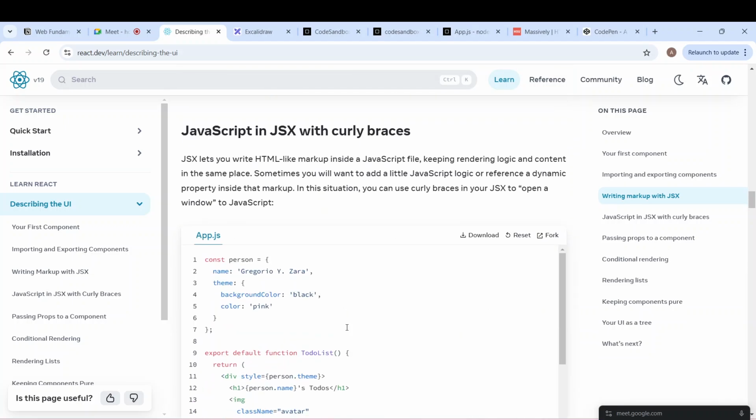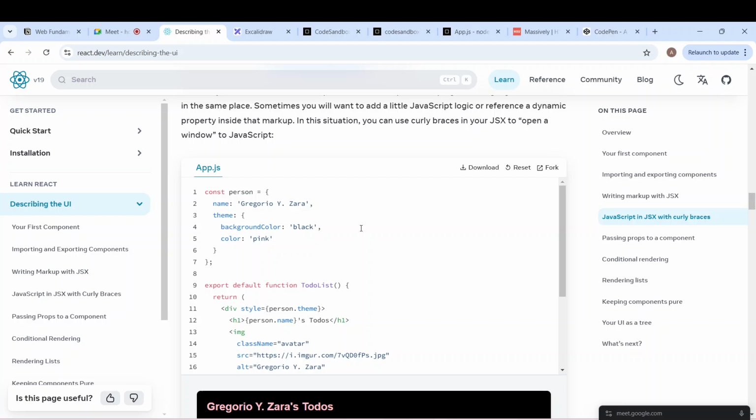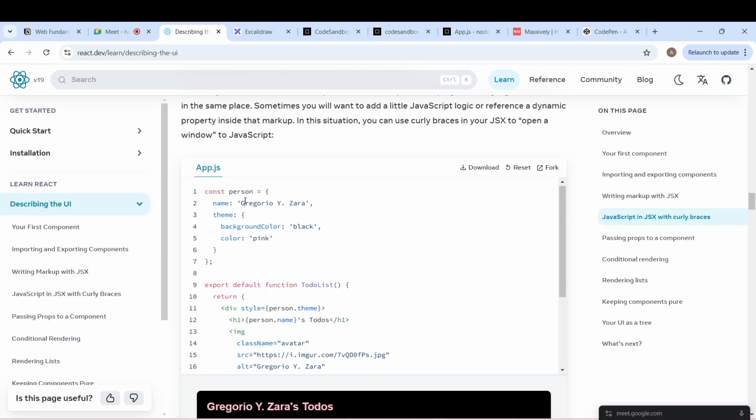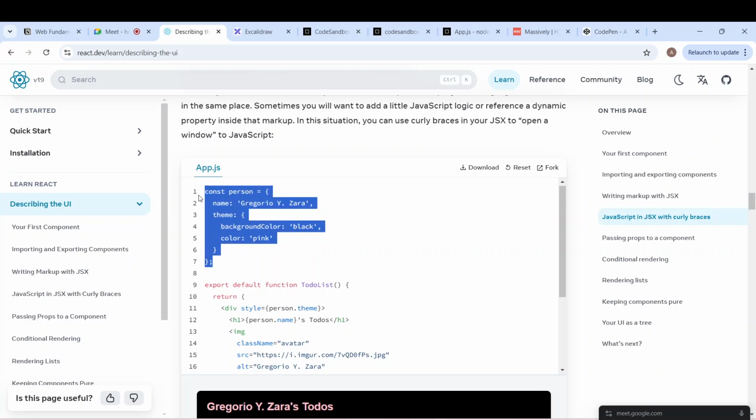What is the syntax, and why is it JavaScript in JSX with curly braces? What exactly are you trying to understand here? Let's say I have some data, and you know the syntax already. It's an object, a pure JavaScript object. It has key value pairs, correct?